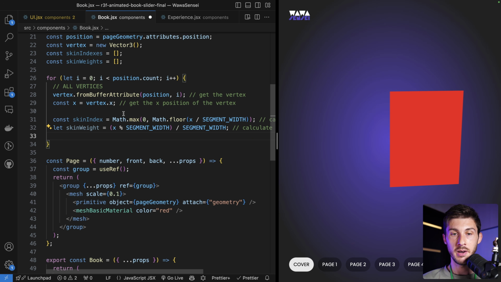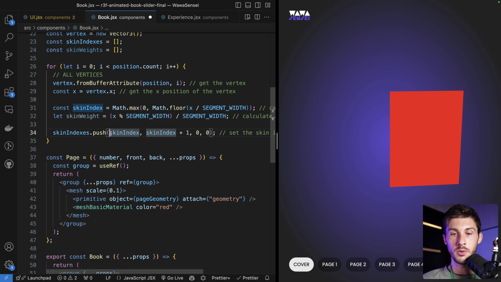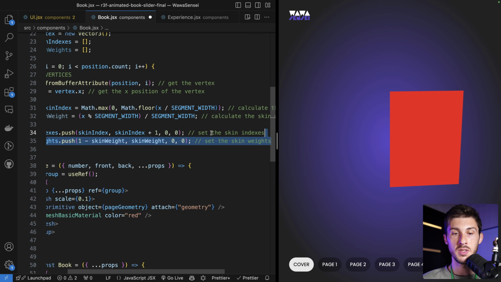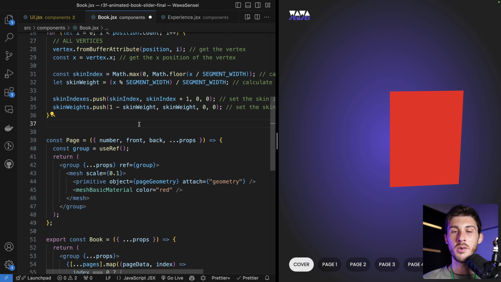And then inside our skin indexes and skin weight array, we push it. So currently we push 4 values. So the first one is the first bone that has an impact on our vertex. The second one is the second bone that has an impact, and you can put up to 4 bones on a vertex, but we don't use the 2 last ones. We only use 2 bones per vertex. In the skin indexes, it's the index of the bones, and then in skin weight, it's the impact of the bone. Then we need to attach those attributes to our geometry.